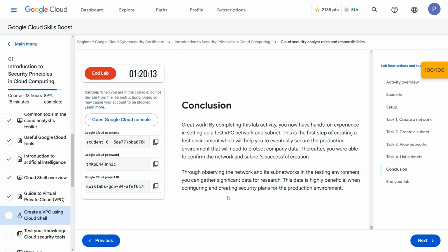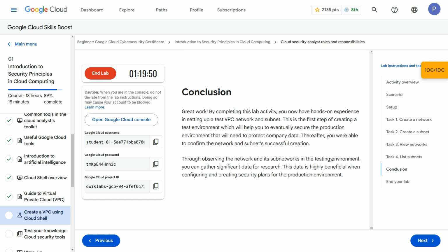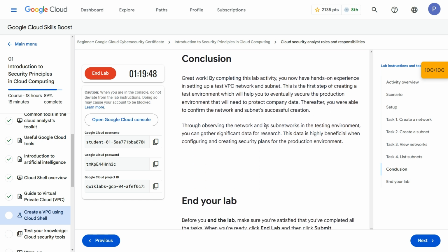Great work. By completing this lab activity, you now have hands-on experience in setting up a test VPC network and subnet. This is the first step of creating a test environment, which will help you to eventually secure the production environment that will need to protect company data. Thereafter, you were able to confirm the network and subnet's successful creation. Through observing the network and its subnetworks in this testing environment, you can gather significant data for research. This data is highly beneficial when creating security plans for the production environment.